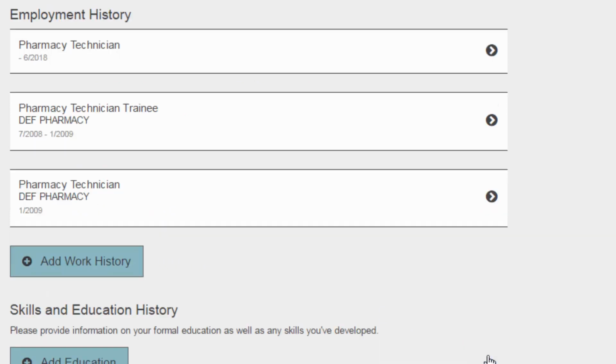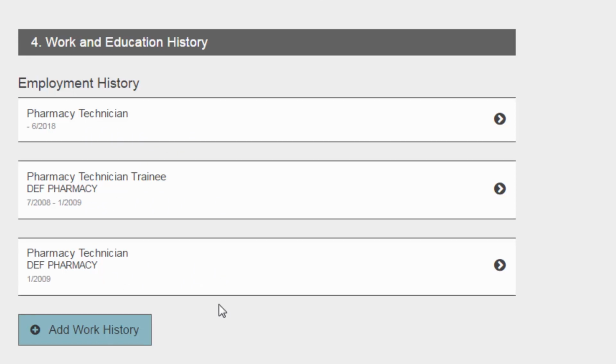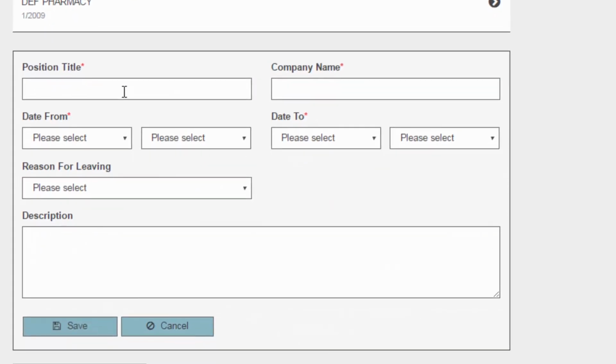So let's click the next arrow, and it's going to pick out information from your resume automatically. For example, on the resume we stated that we are a pharmacy technician and a trainee and a technician before. You can add additional work history that didn't come across from the resume by clicking Add Work History, typing in the position, the company name, the dates from and to, the reason for leaving, and a short description.